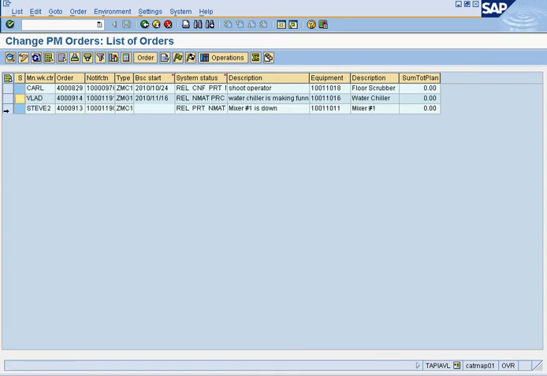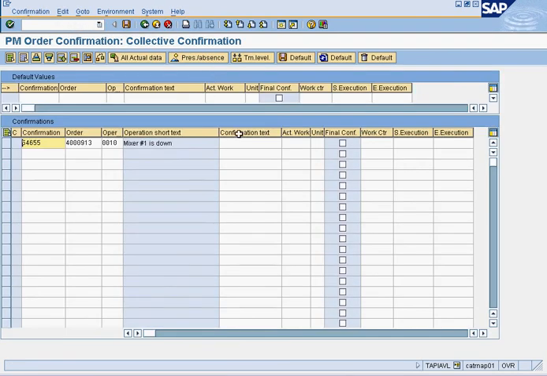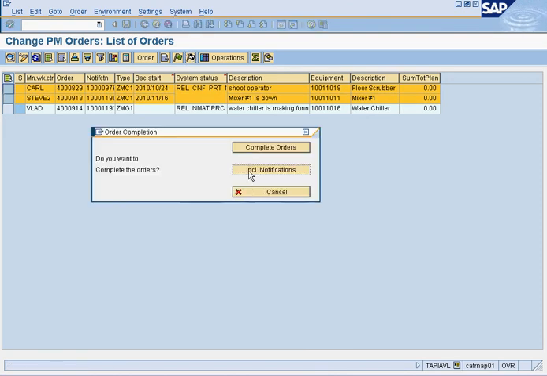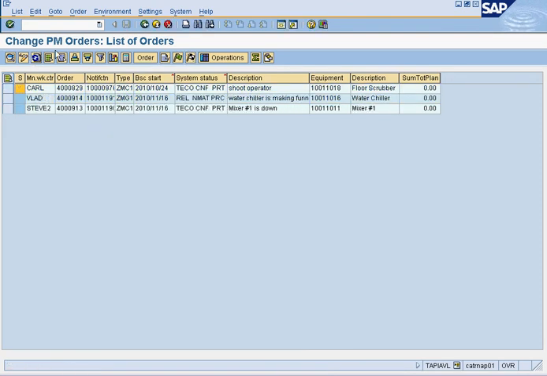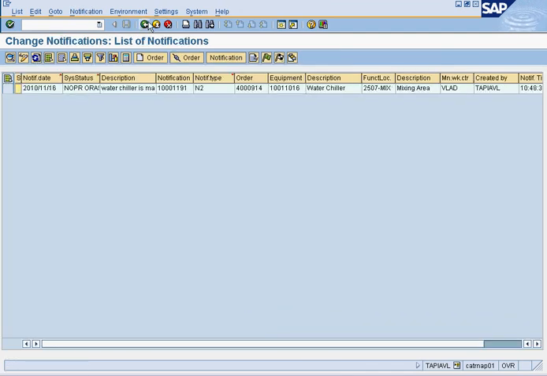And then from here, I'm going to pretend that the hours came back and it's been done. Go order, confirmation collective. I worked on it 2 hours. It's final, save, refresh. There we go, these are both done. I highlight them, tick them, yes. It's done. I highlight these, they're gone. Only one notification left.